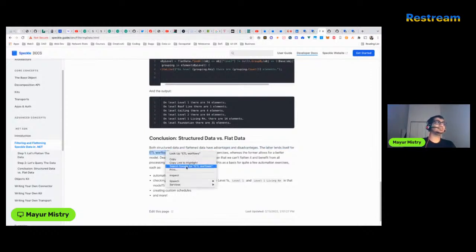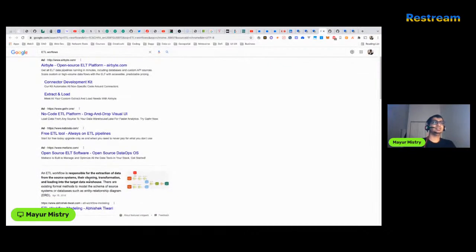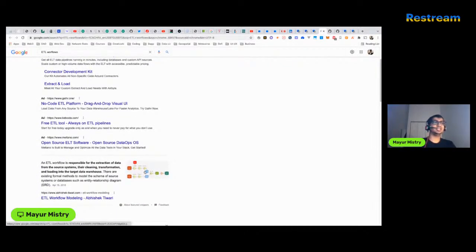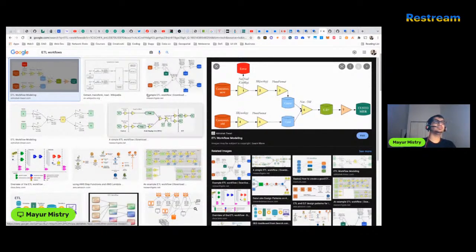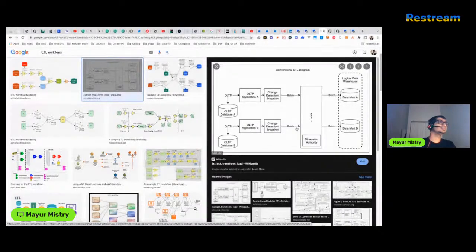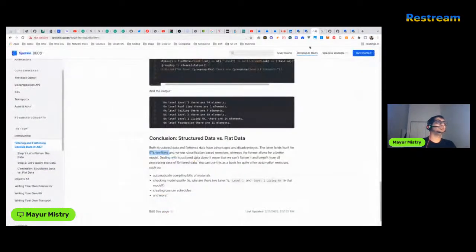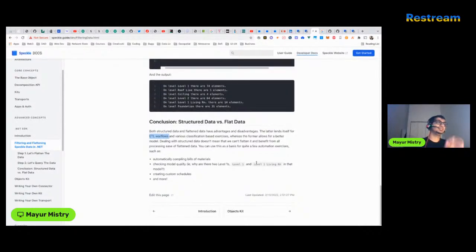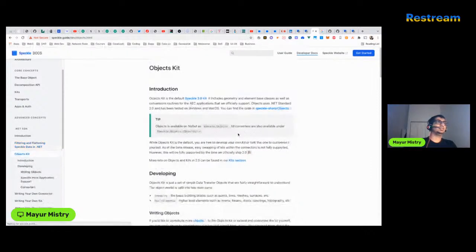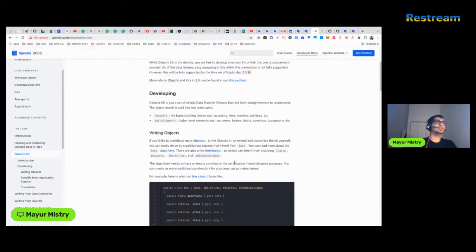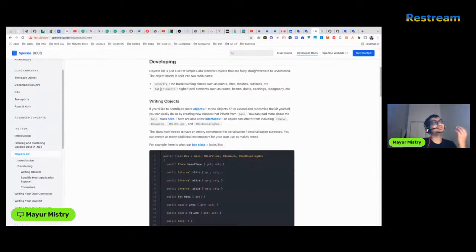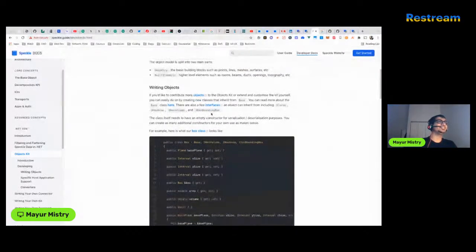What's ETL workflows? Extraction of data from the source, cleaning, transformation, loading into target data warehouse, schema of source. Hmm. Whew. Nice. Object geometry built. Oh, that's what I discovered on the GitHub.